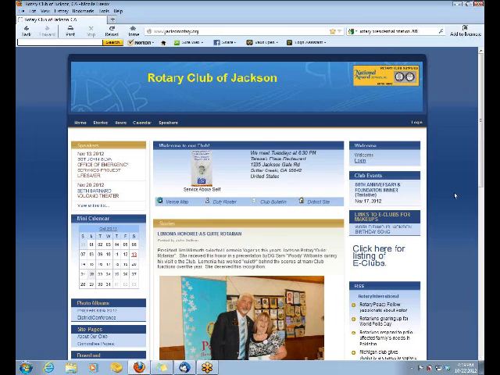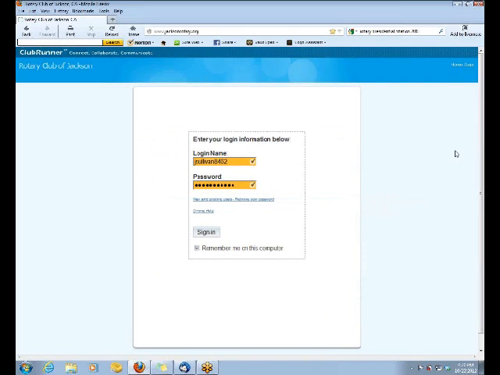The first thing that they would have to do is go to their own particular club's website. In this case, I've gone to the jacksonrotary.org website, and I'm going to log in using one or more spots that say login. There's usually one up in the top right. There may also be one around the word welcome. So you click on login, and it brings up the login screen.